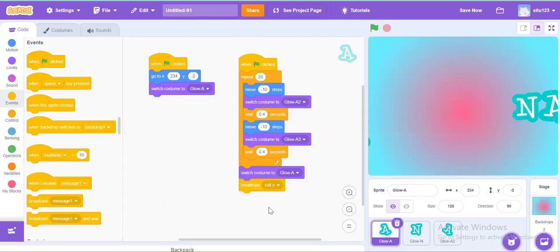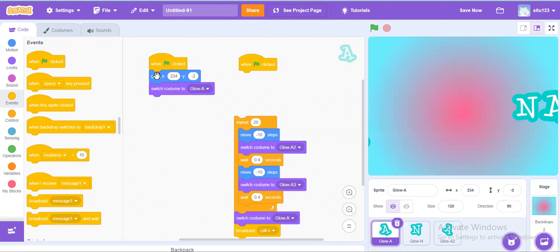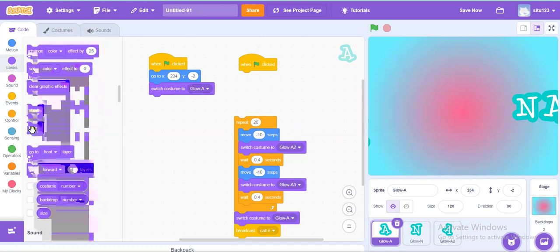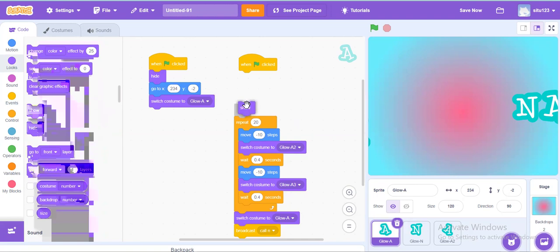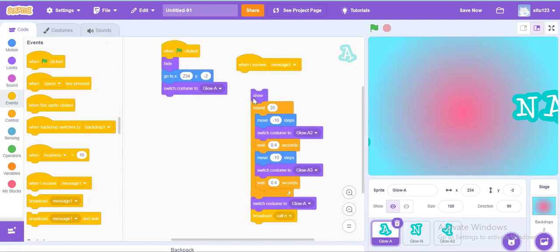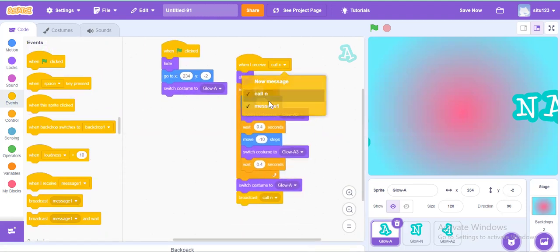Call N. Okay, so when it starts, it will be hiding there. So we need to hide it on this and switch costume. It will be shown when the broadcast message arrives to us. When I receive call and that time it will show and then it will go. But now we can see that we don't need it like 20 times. Now it's 16 times, that is enough.